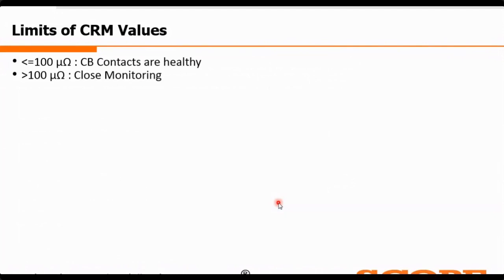here comes one point, a feature our instrument has, that is the trend analysis. The trend analysis is a very important point while you are measuring your CRM. What it generally gives is that, for example, if your circuit breaker is having greater than 100 microohm, then you need to do close monitoring.